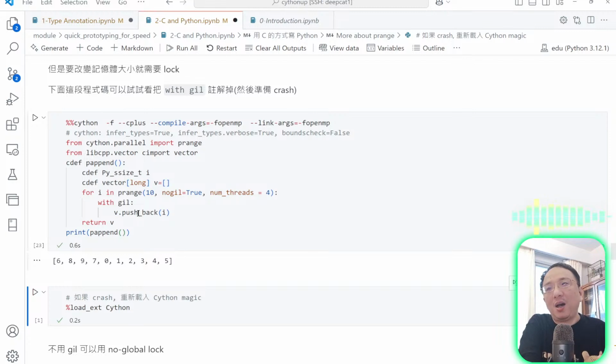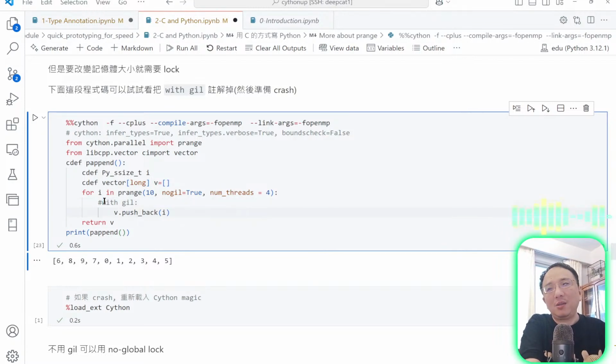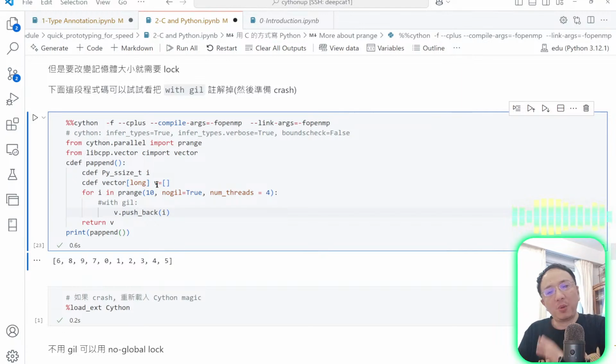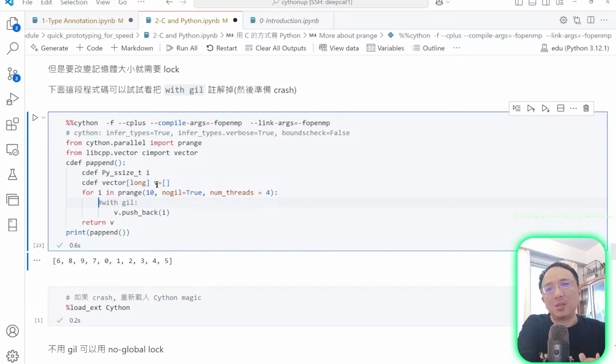So we need the GIL right here because we need some lock. If you're pushing something, you need a lock. This one is not a Python object, but if you are trying to modify the object to change the size of it, you probably will need a lock before you do that, because when you add something, you modify the object.